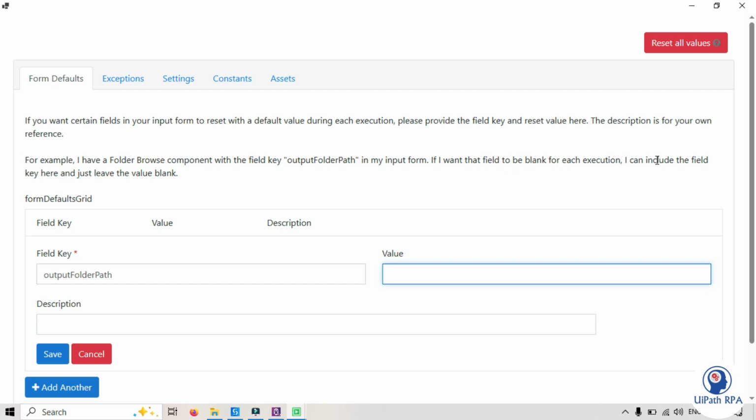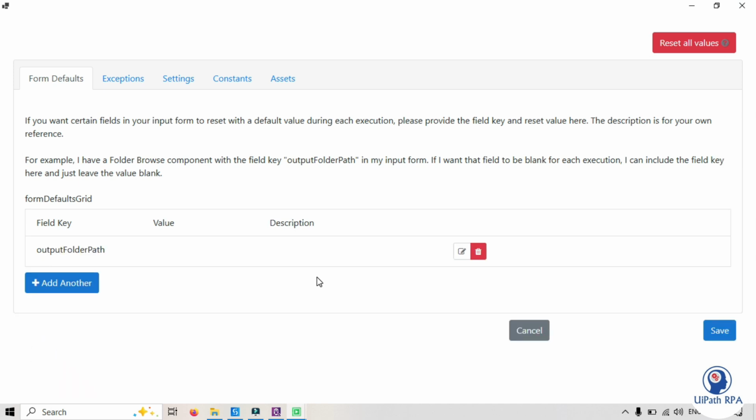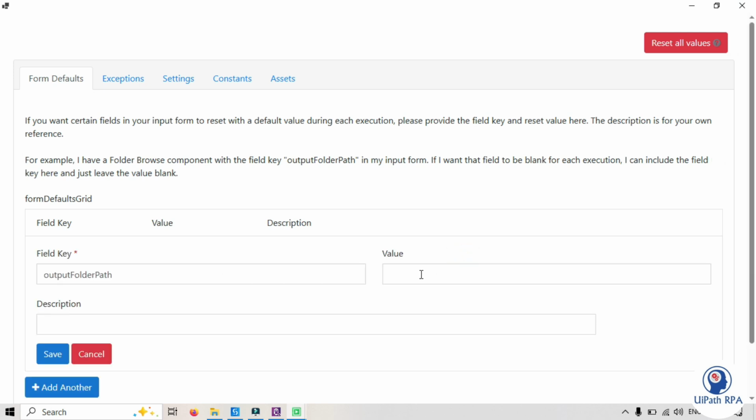If I do it this way and save it, whenever I run this process, the input form will always show blank. It means you have to update that path every time. You need to click on it, select that folder, and run. But if we put any specific folder, that will always be showing there.